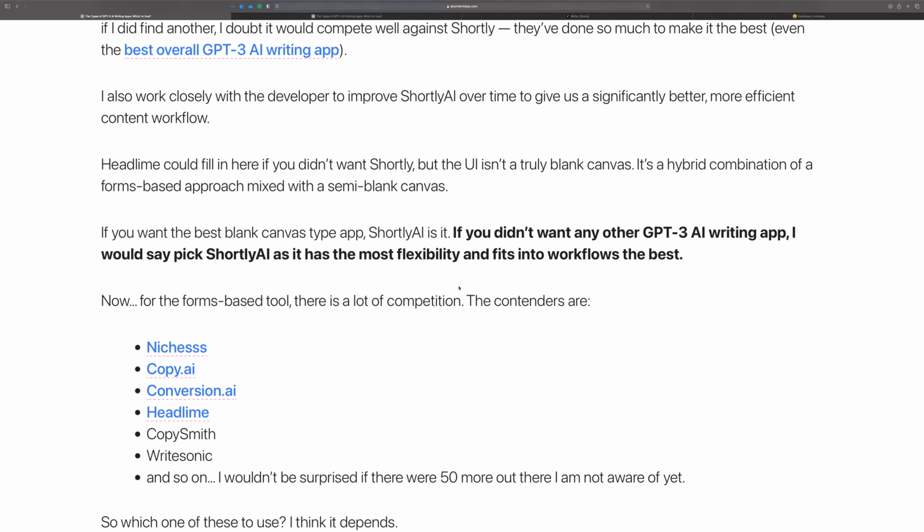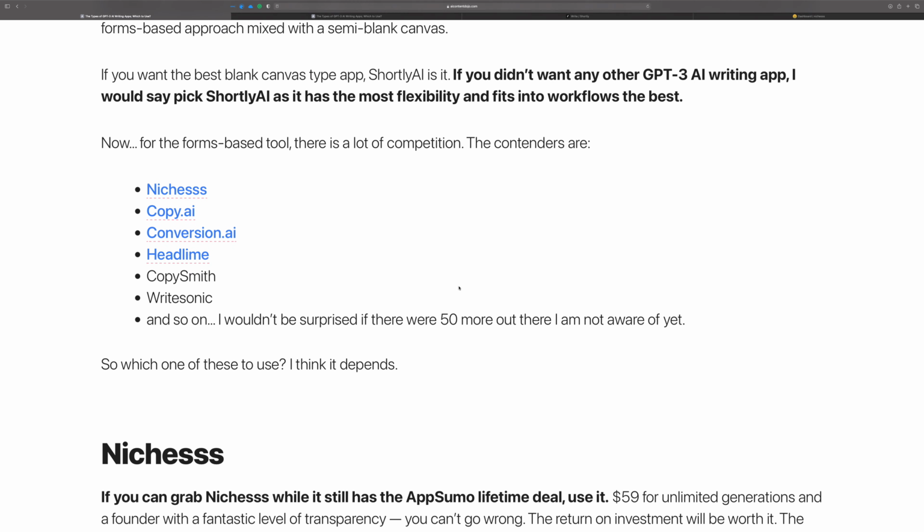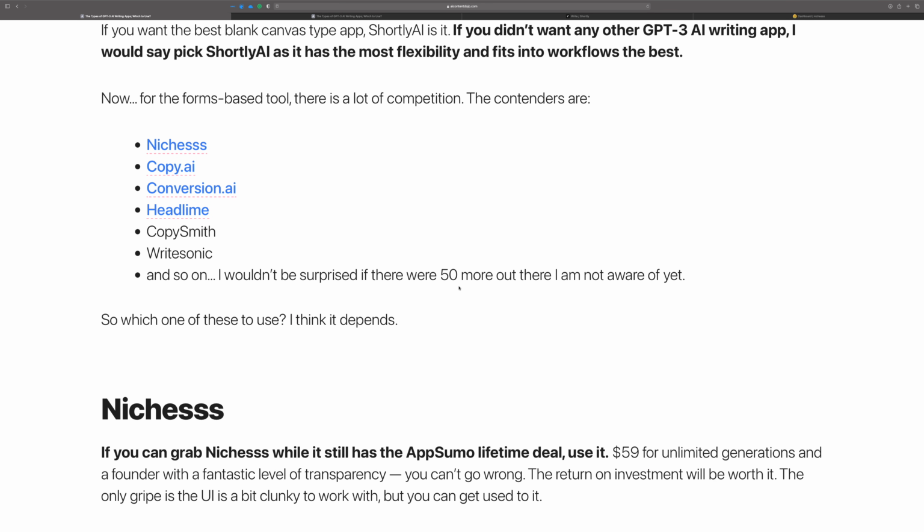So anyway, in my expert opinion, if you're looking for the best blank canvas AI tool to assist you in writing, and it fits really well into your workflows, the tool launches quickly. You click new document, the new document is open almost instantly, and you can just get to work right away. But when you want to pair it with a forms-based tool for some specialized content from time to time, that's when there's a lot of competition. You have things like Niches, Copy.ai, Conversion.ai, Headline, Copysmith, WriteSonic, and so on. I wouldn't be surprised if there were 50 or more of them out there.